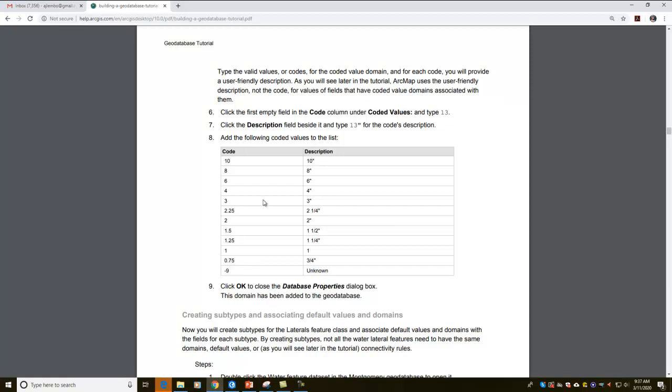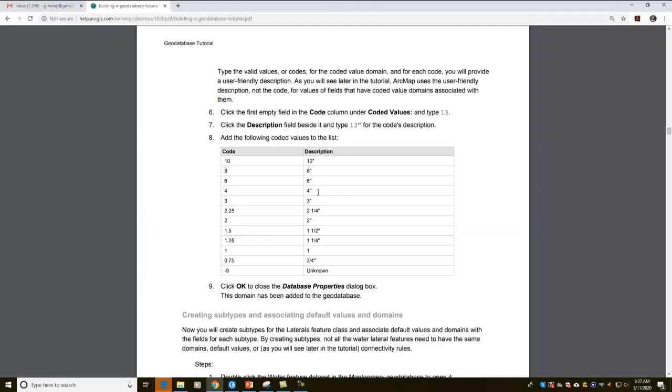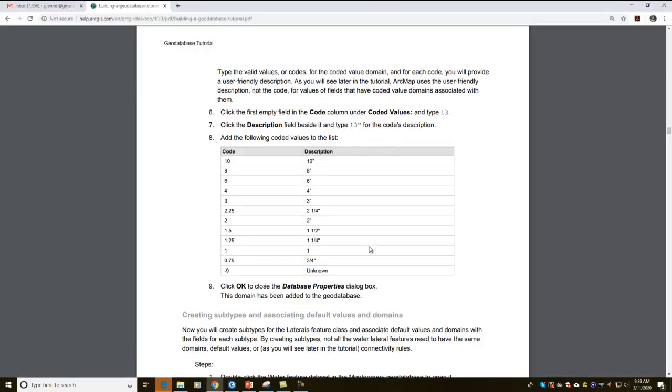And we go to the next one. And you can see what we have here. There's 10 and 10 inches. So I'll put in 10 and 10 inches. And we'll go to the next one. And you can see 8, 6, 4, 3, and so on. I'll hit the tab, and that also allows me to go through. Okay, so I'm going to stop the video. Why don't you go and finish the rest of this off, and we'll come back.